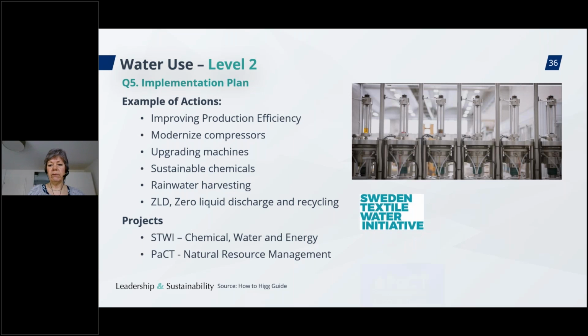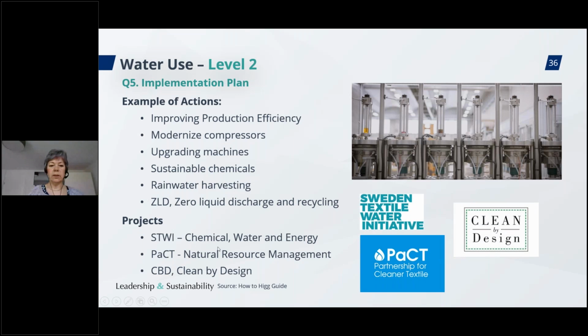And here we also have a few examples of projects. The Sweden Textile Water Initiative, the PACT, the Clean by Design. Perhaps you are already involved in one or more of those initiatives. So parts of their programs are also focusing on water savings.